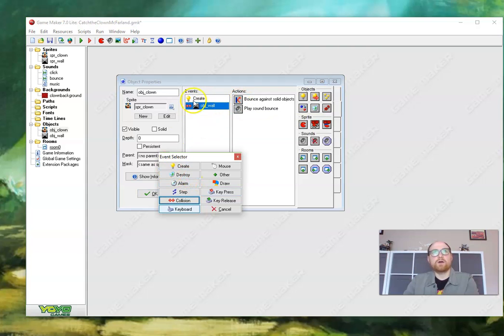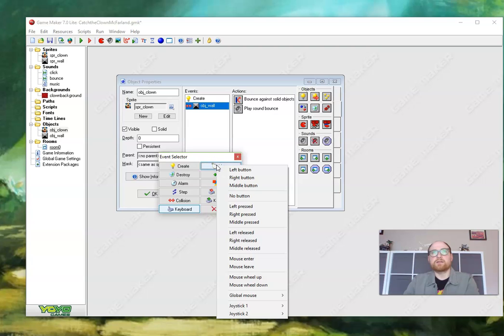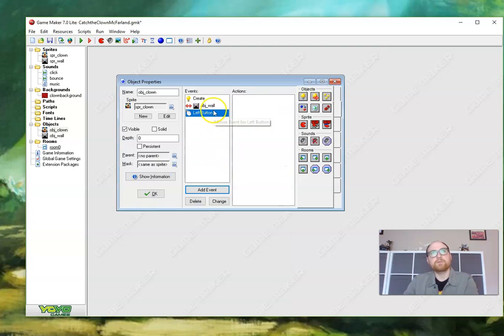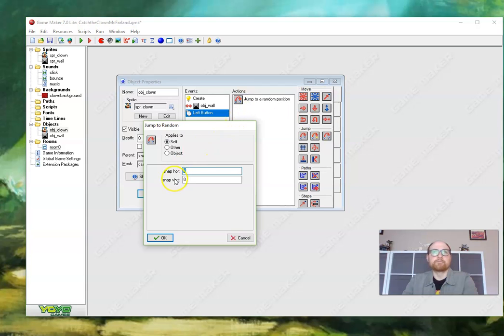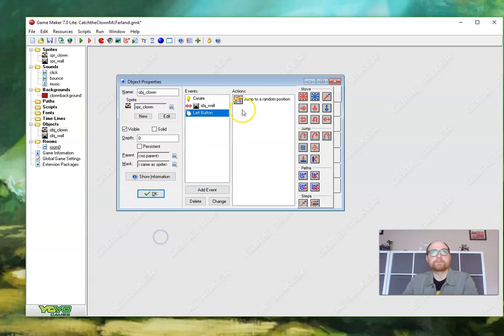We need another thing. We need what happens when you click on the clown. That's our goal here. So when you click with the mouse on the clown, let's say with the left button. So when you left button click on the clown, we want to do a few things. First thing we want to do is have the clown jump to a random position. And we'll just leave it exactly how it is.